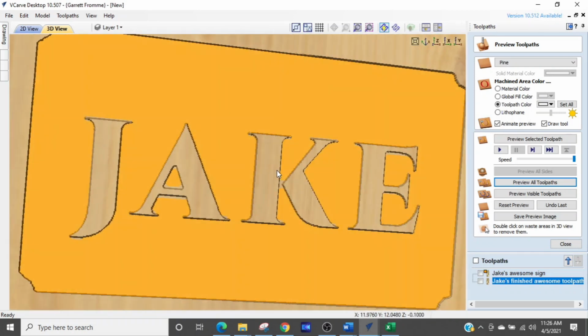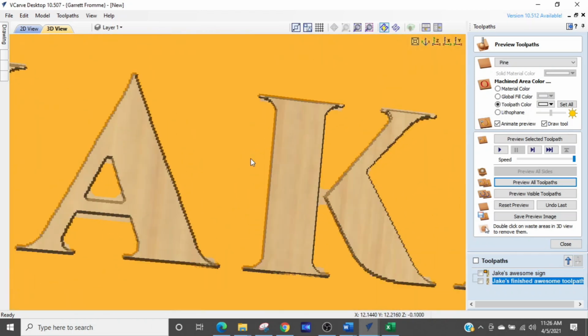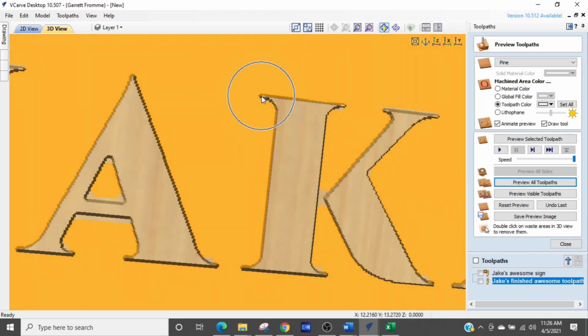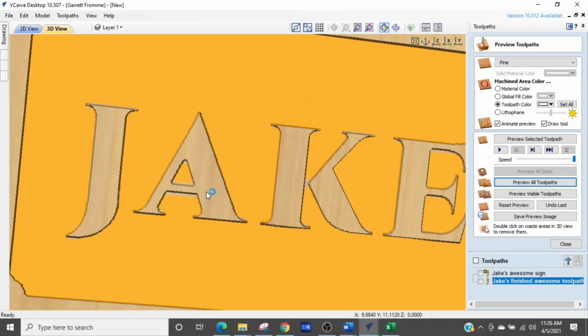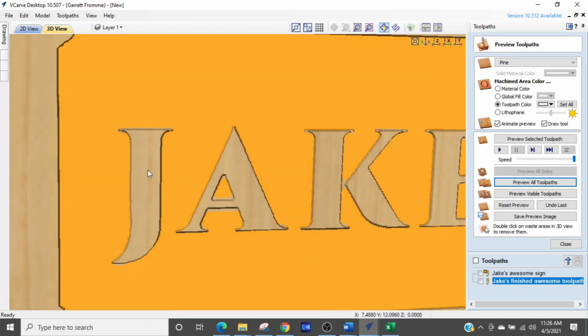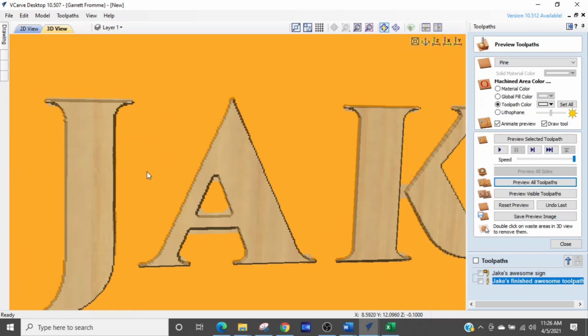So everything looks good. This is probably not a good font to use for this, and I'm going to give you a little tip right now. You see how sharp these corners are right here? You're probably going to break the material as you're doing that. So the way to get around that, if you absolutely gotta have this font, and there is nothing else that's going to work, then what you want to do is two things.